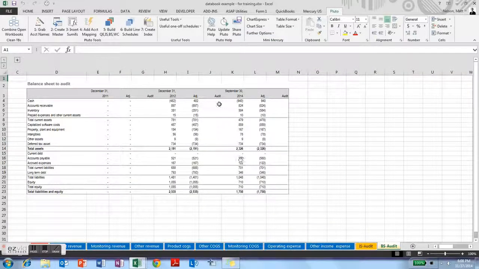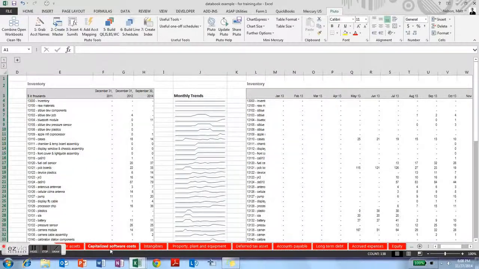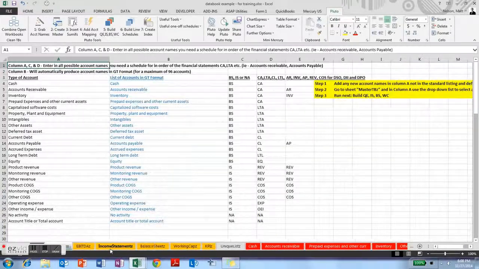The other function here, which I didn't show you last time, was the balance sheet and income statement to audit rec. Pluto gives you a shell to use to create the balance sheet and audit and income statement recs. And once you fill in the values, you just will see any differences.